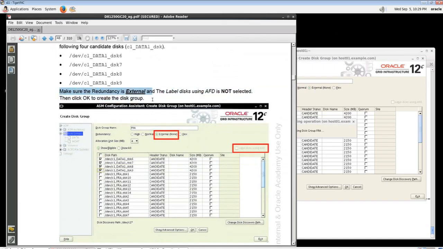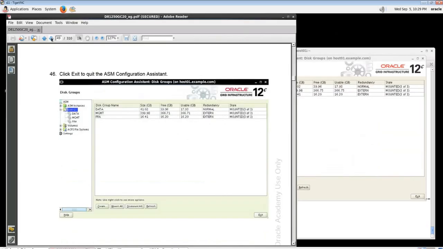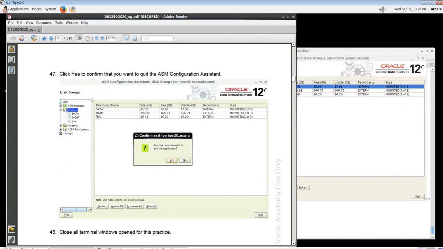I also added a comment here. It's got to be external, and also label disk group using AFD is not selected because of a performance issue. And finally, as you can see, you have FRA added here. It's like step number 46. So we created it.